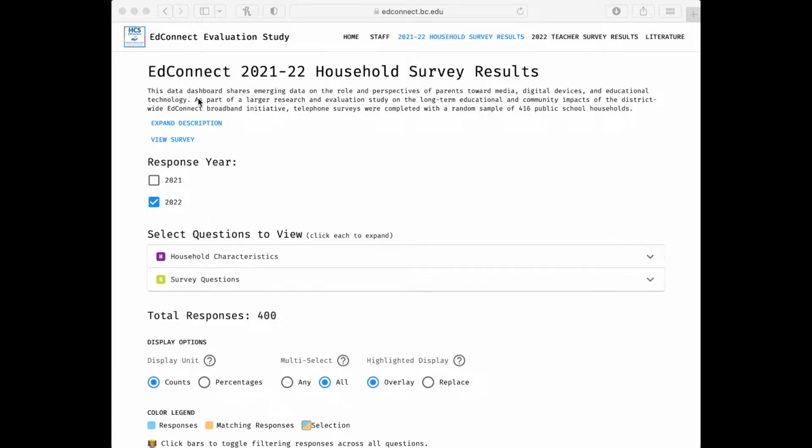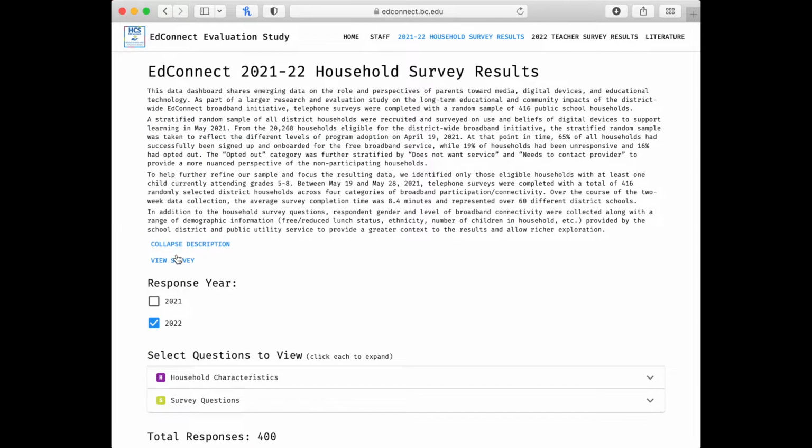navigate the EdConnect Dashboard. This dashboard shows the results of the surveys to the public school households regarding the impact of broadband internet connection as a result of the EdConnect project. You can learn more about this project by expanding the description or by clicking View Survey.